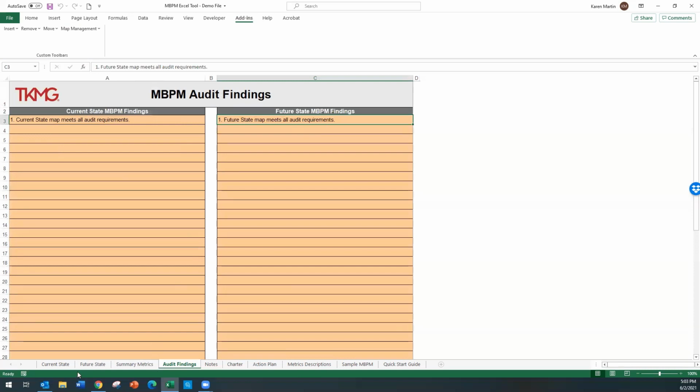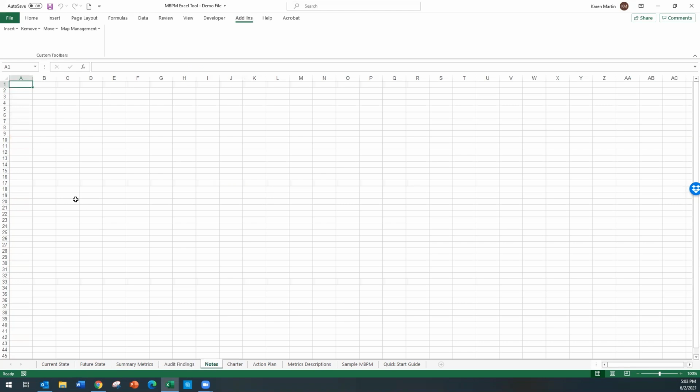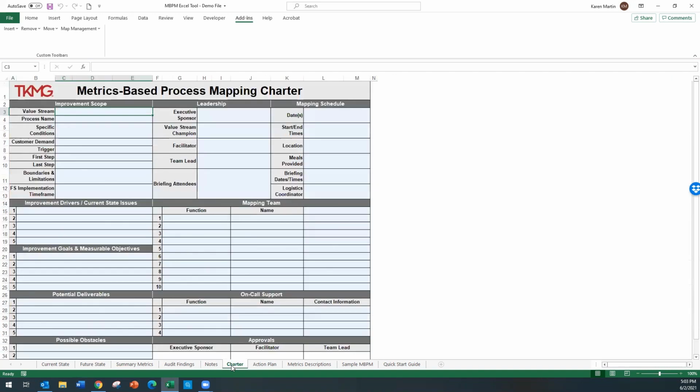So one more thing I wanted to show you is a little bit about the other tabs. So we've got summary metrics you've seen, audit findings you've seen. Here's just a blank page to do notes. It's not macro at all, so you can do with it whatever you'd like. There's a charter that you can use in order to do good project management and make sure that you're doing the proper socialization of why improvement is needed in the first place and what goals and objectives the team's going to have, et cetera. That's all outlined in the book and also in the online learning course.